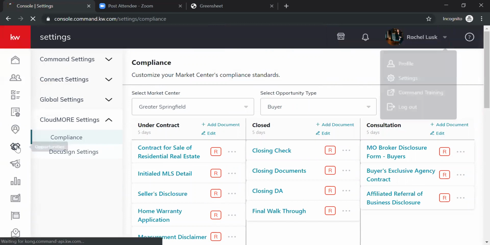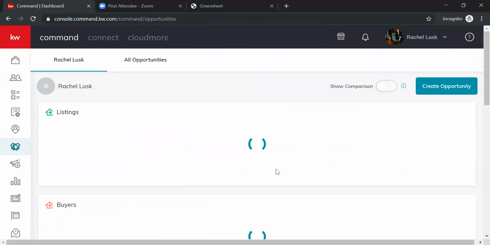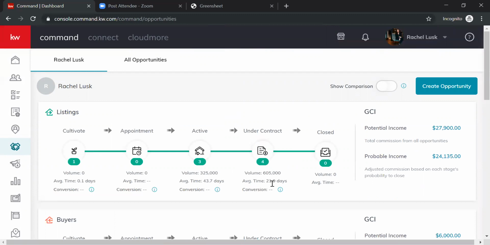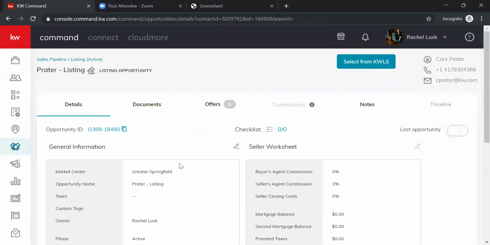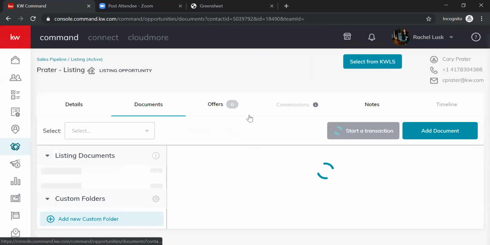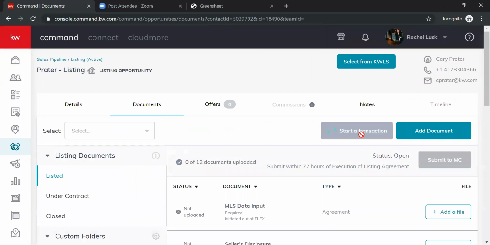So whenever I'm in my opportunity and I'm ready to start doing my documents, whenever it loads. Okay, I click on my opportunity and I click documents up here. There's a button here that says start transaction. This will then take me to my DocuSign portal.